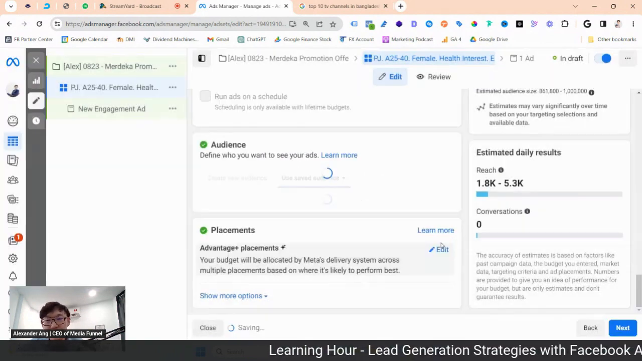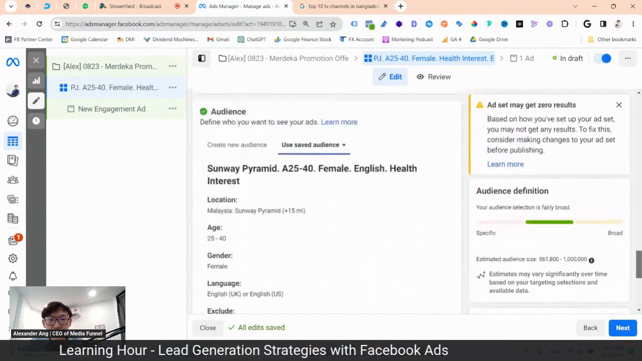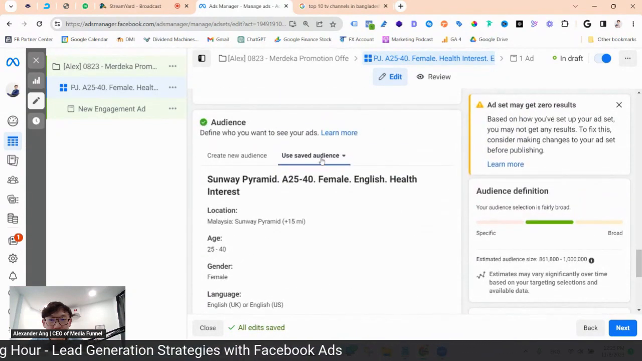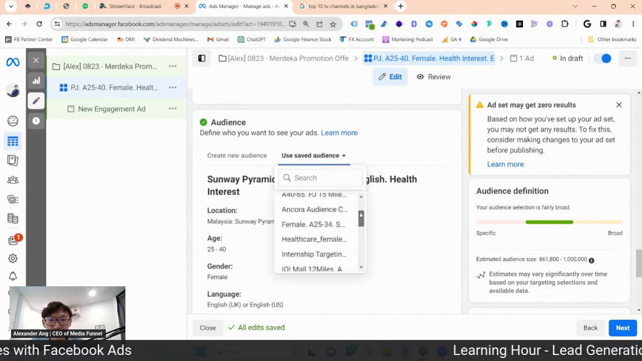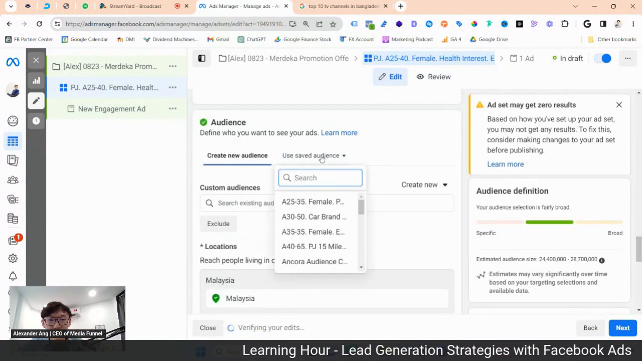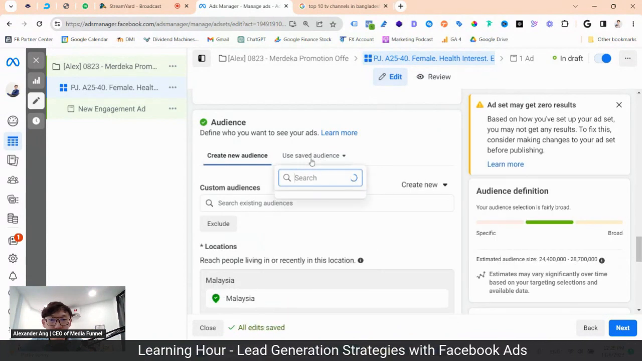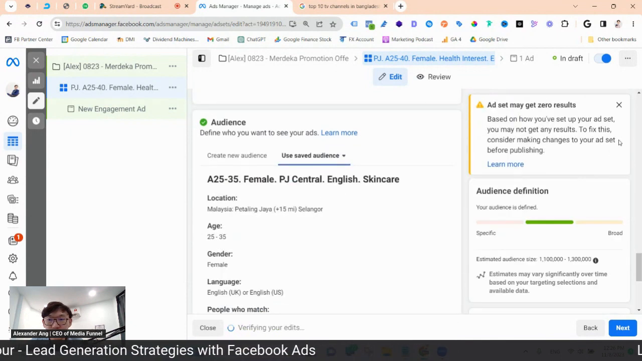Once you save this, it's going to appear on top here, right? It will appear under use saved audience. Can you see? So this is the saved audience. This is create new audience. You can use saved audience. So we'll click here, saved audience.